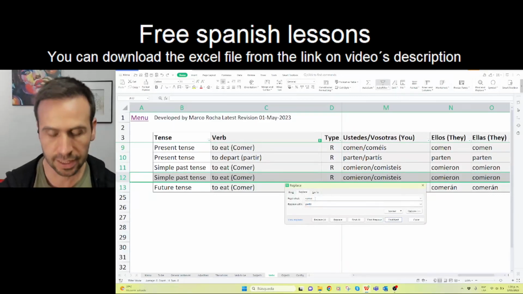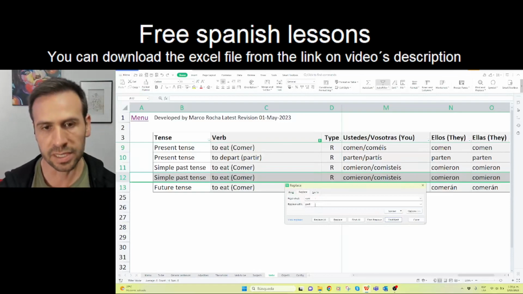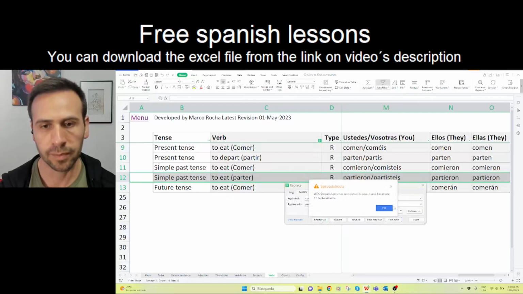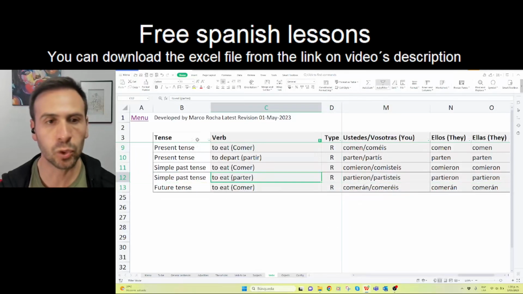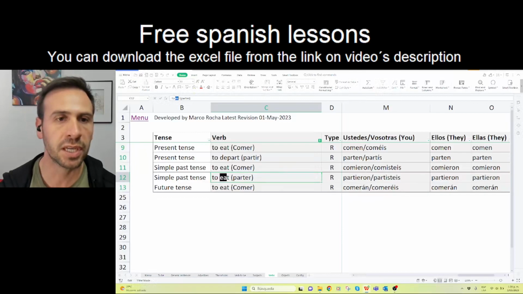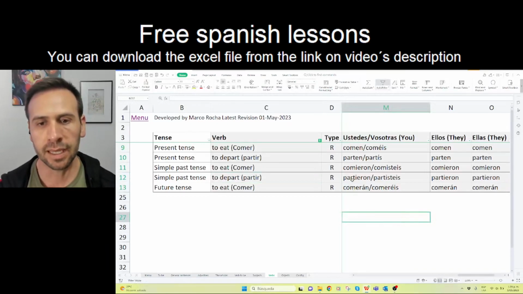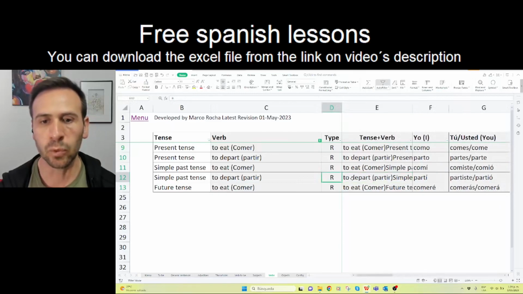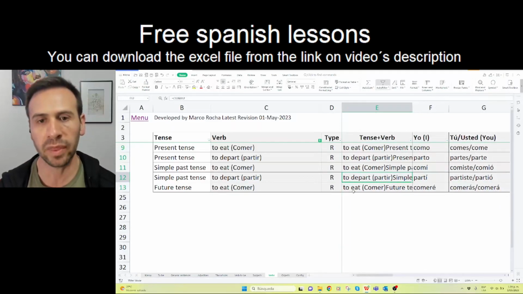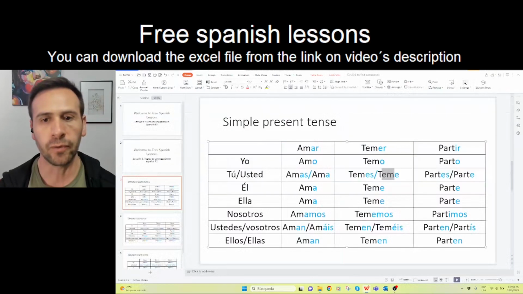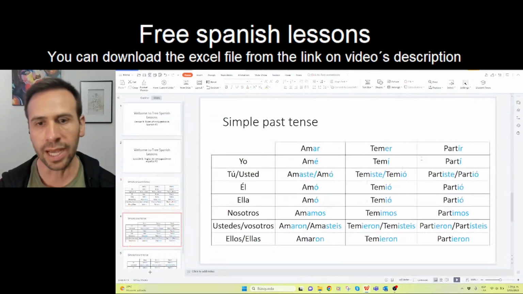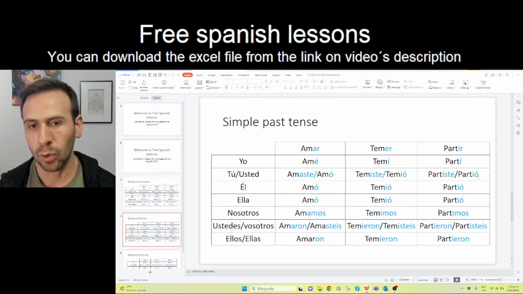But we remove ER and IR, which are terminations, and replace all. Now we do the corrections. To eat, we are going to change to eat and put to depart. The infinitive is partir. The termination of this verb is ir. Then we need to check in the table in which subjects it is not the same as with the verb that ends in er. So for the past tense, we have temer, temí, partí, temiste, partiste, temió, partió.